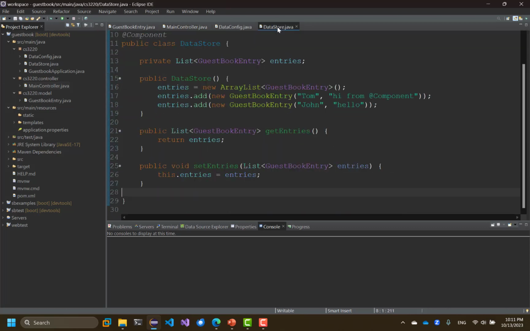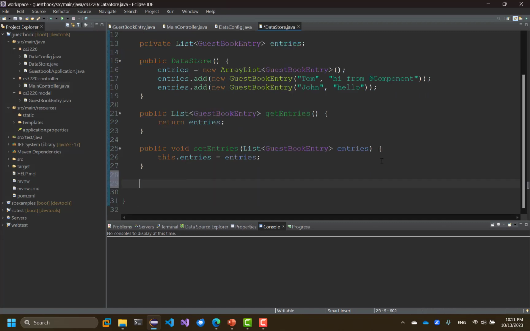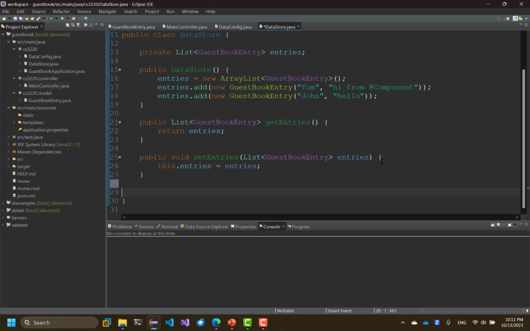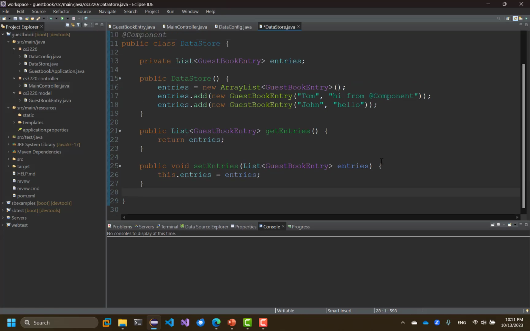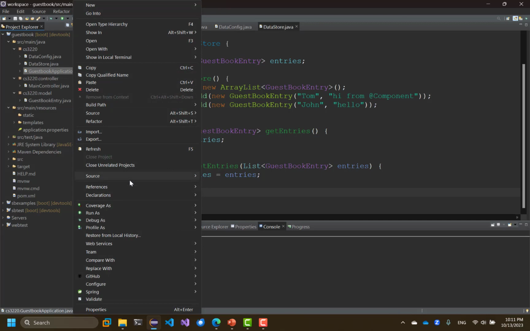As I just mentioned, this one allows us to add a method that gets an entry by ID, which we'll need later on when we create the edit entry operation. So we'll do that once we get there. So this is the application, and let's run it.